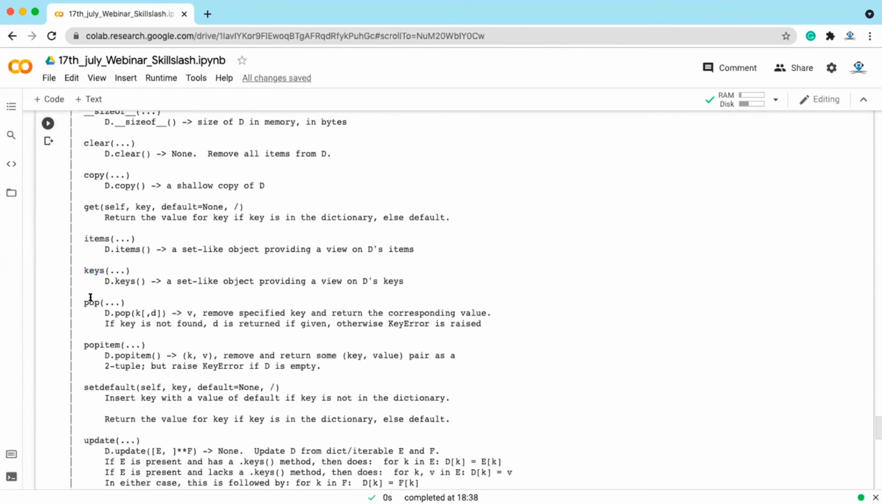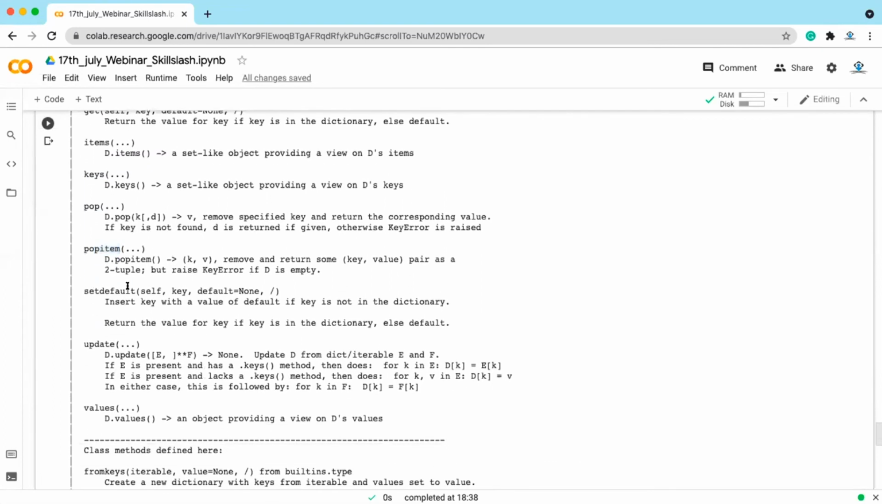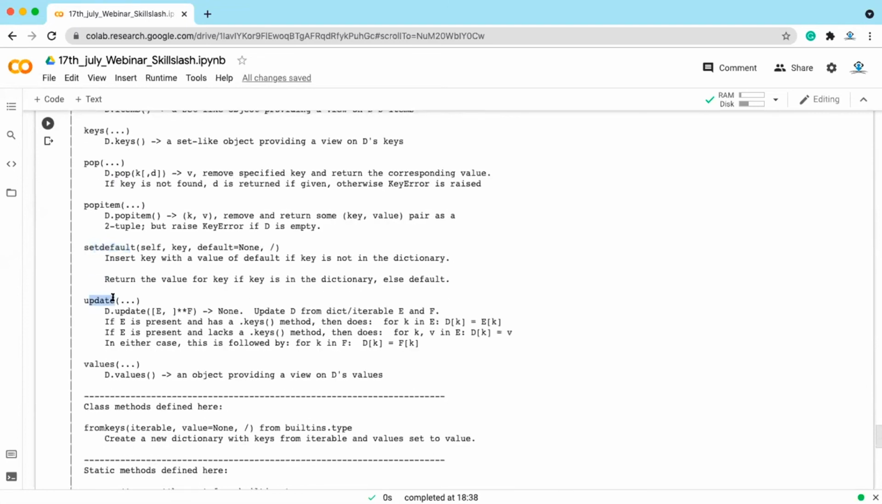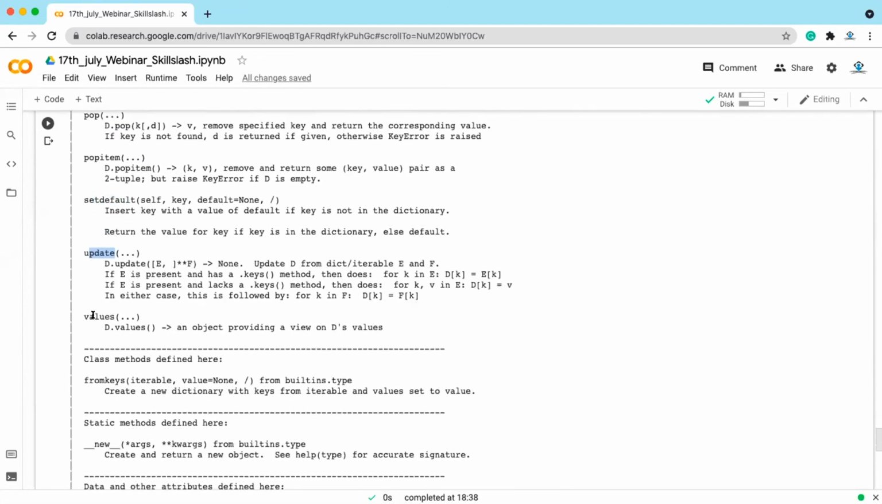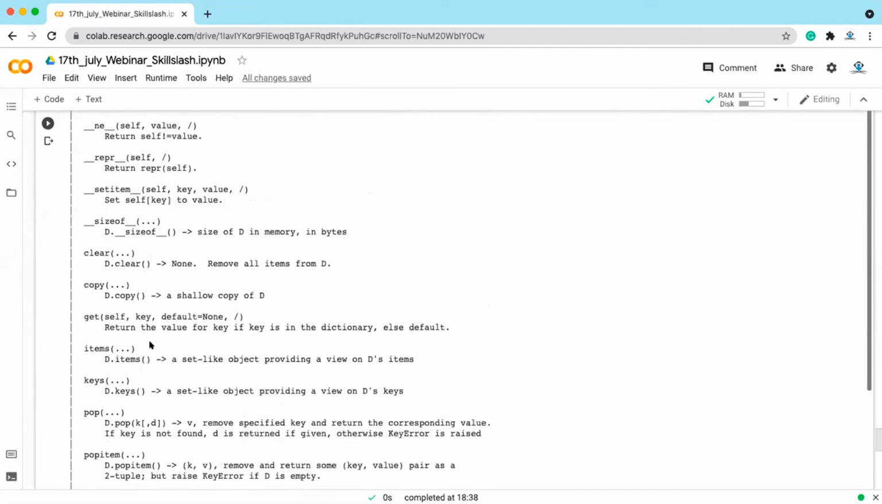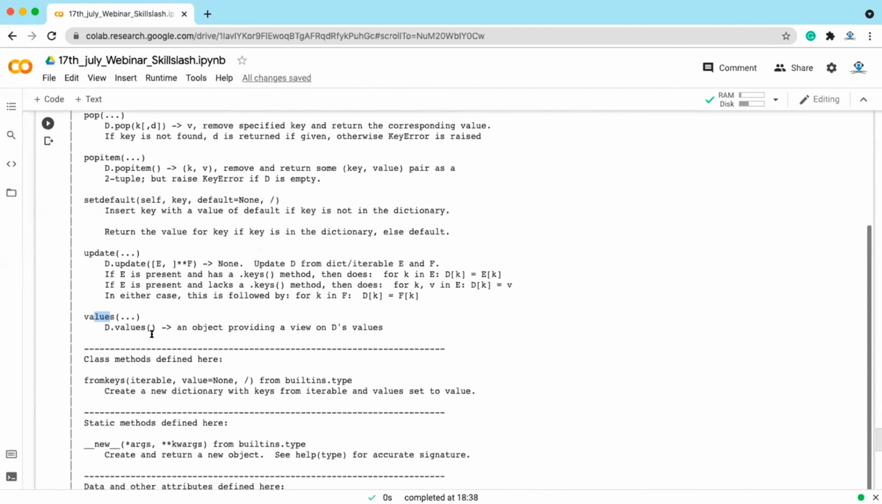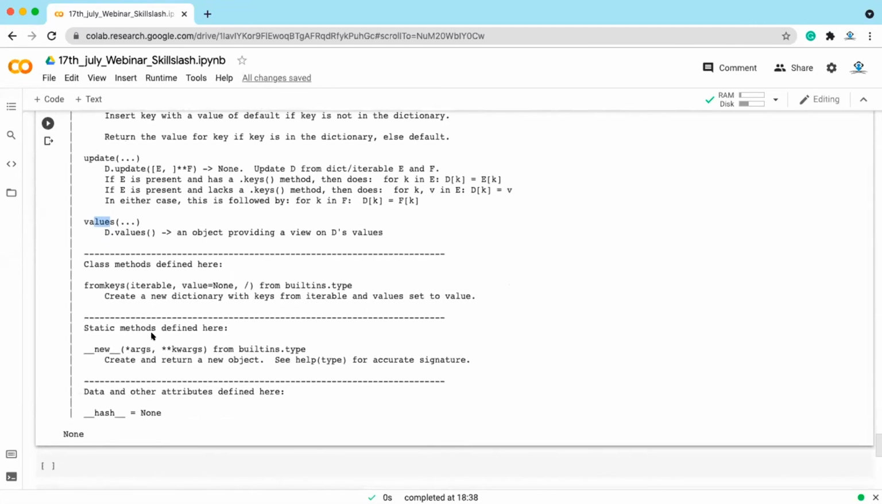Pop method removes the value associated with a key that you mention from the dictionary. If the key is not present, it gives a key error. Popitem by default removes the last entry from the dictionary. Setdefault, if the key is present, gives you the value; if not present, it creates a key-value pair. Update method updates a dictionary, similar to the extend method in the list. And values method finally gives you all the values from the dictionary. So these are the different methods we have on the dictionary which you can use to do operations on it.